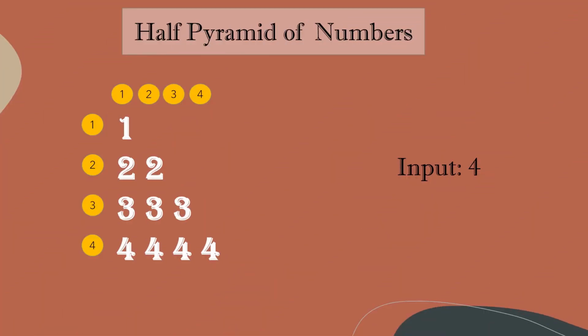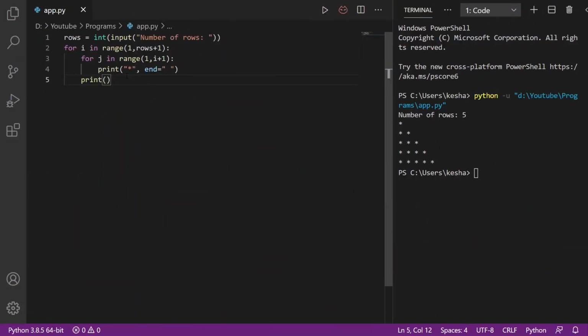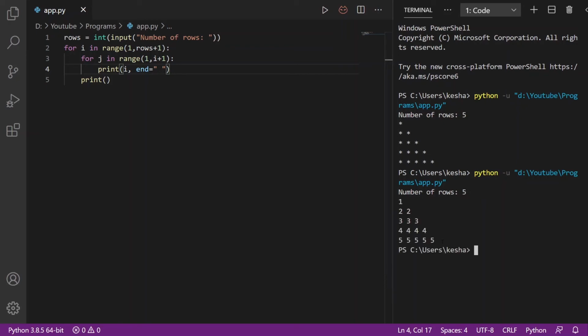Now we will see how to print half pyramid of numbers. This question is similar to the last question, but instead of printing stars, here I am printing the row number. That means for the first row I am printing row number 1, for the second row I am printing row number 2, for the third row I am printing row number 3, and for the fourth row I am printing row number 4. Let's see how to code this. Now to print the pyramid of numbers, I will remove this star and here I will write that row number, that is i here. Just execute it. Here I want 5 rows and here we got the output.